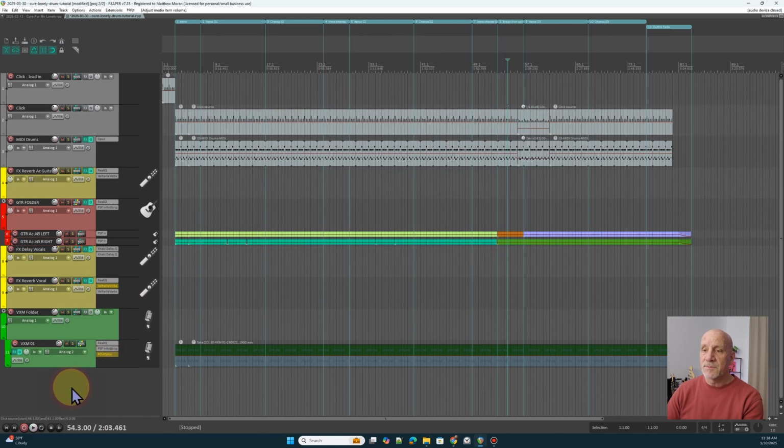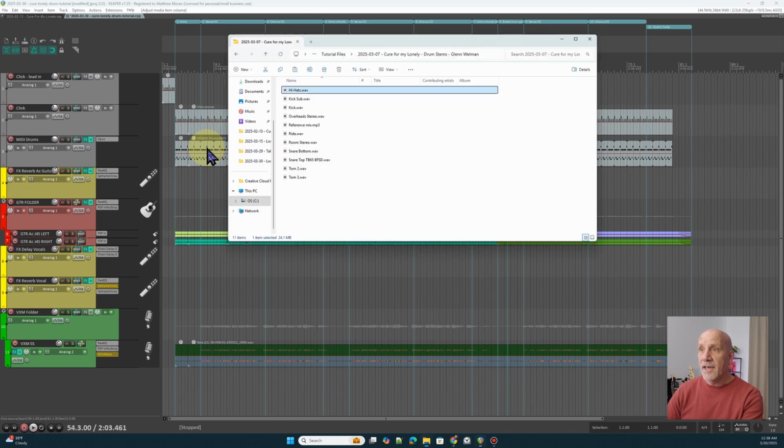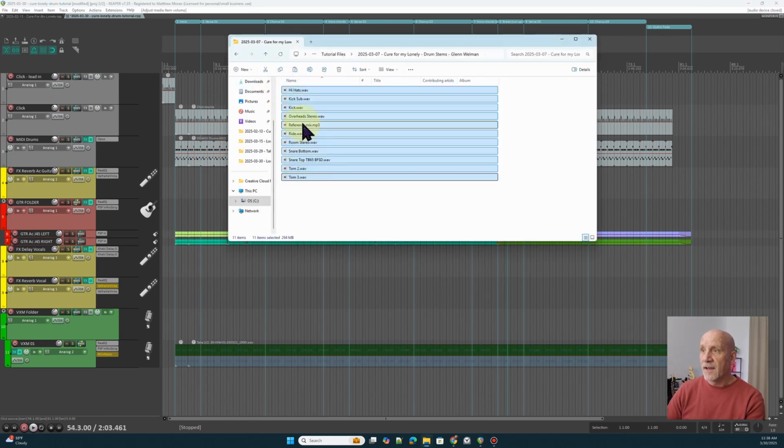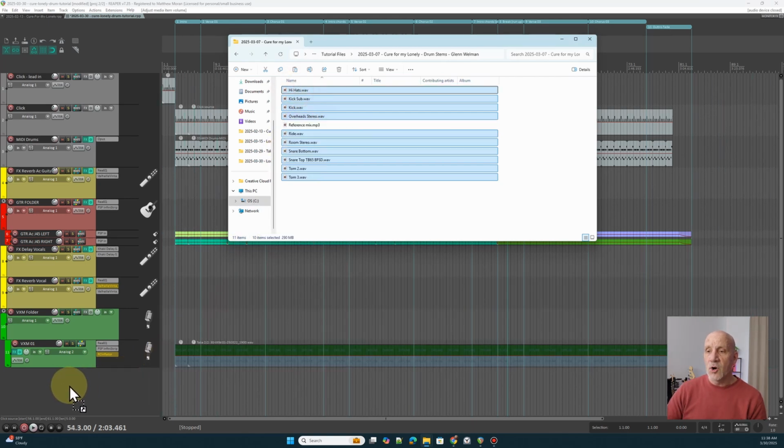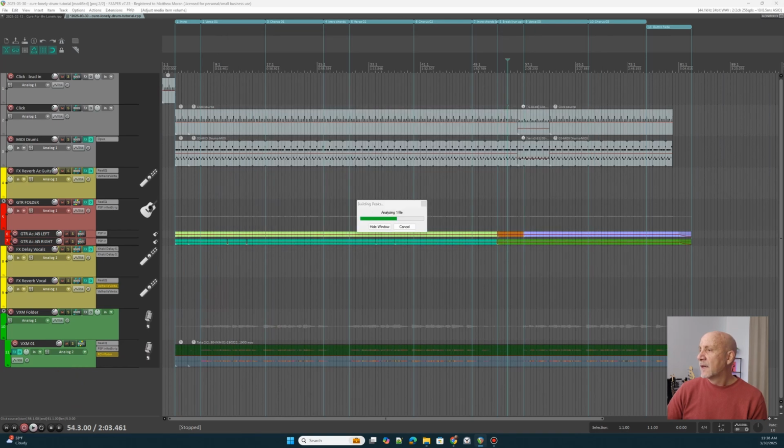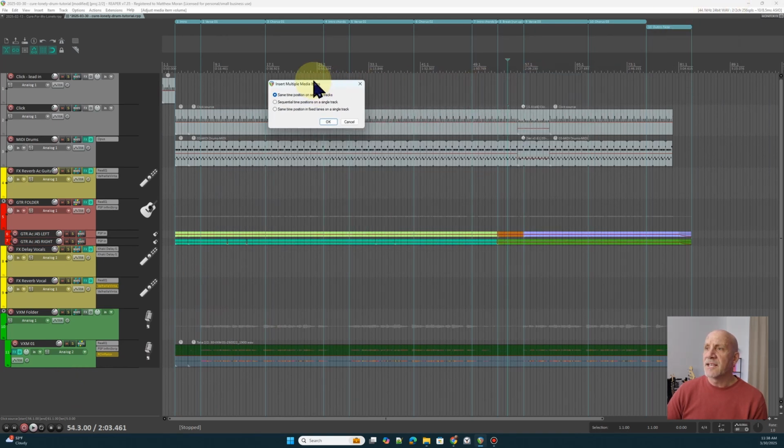Now where I'm going to grab them is bring them into the bottom of my project, and I'll kind of show you why. So I grab them all, and then I unclick the reference track because I don't need that. And then I bring these down here to this open area. And Reaper does some things, and it says same time position on separate tracks. That's how I want to import everything.